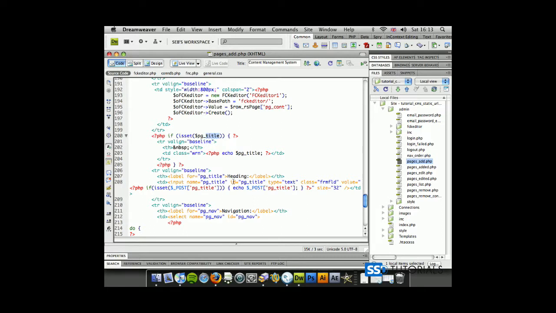Now if we change PG title to PG identity, okay, let's copy this and paste over all PG title values from the copied block. Okay, so fine. Now our field is ready.